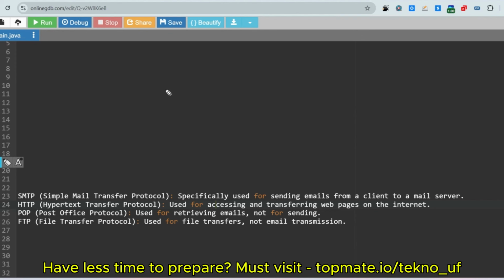I am giving you one quick question: what is the full form of HTTPS? Please give the answer in the comment section. This is a normal quiz question, and it was already asked in the exam. HTTPS full form, please give the answer in the comment section. Okay, let me go to the next question.